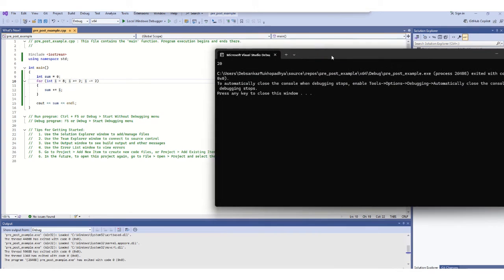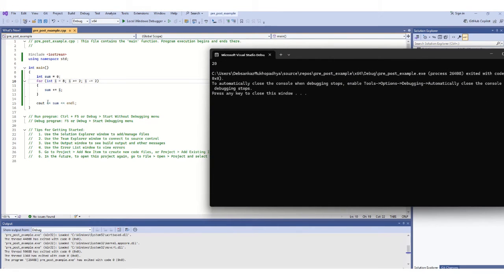So if you run it, you get 20. That means 8 plus 6, 14 plus 4, 18 plus 2, 20. So that's what you get. Final result as 20. Okay, that's how you can do.